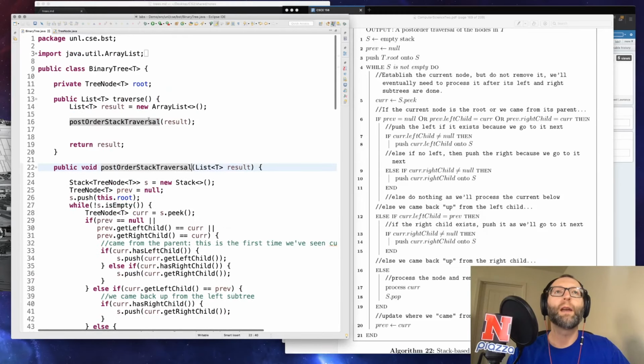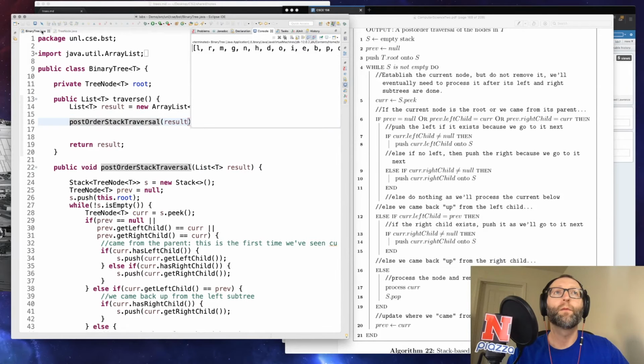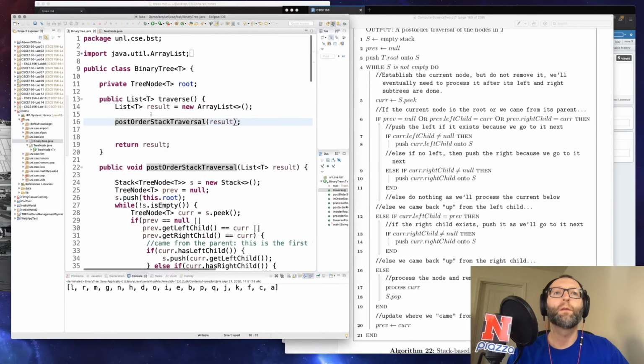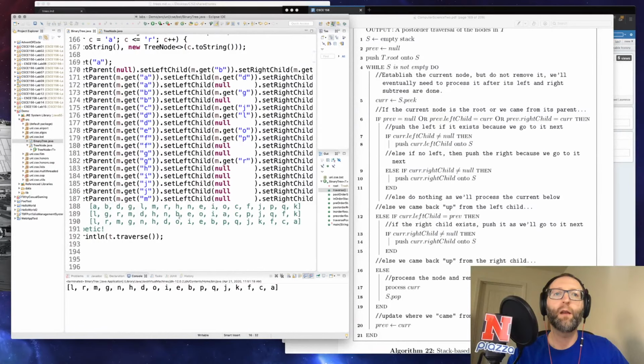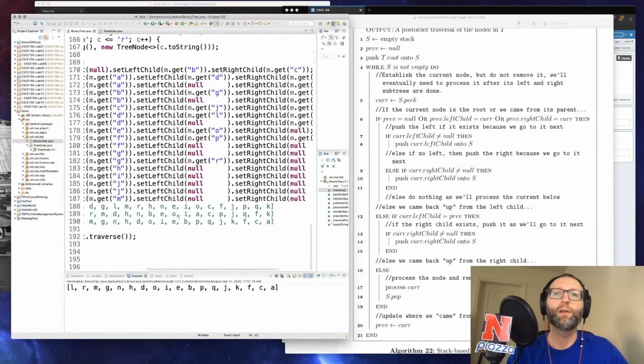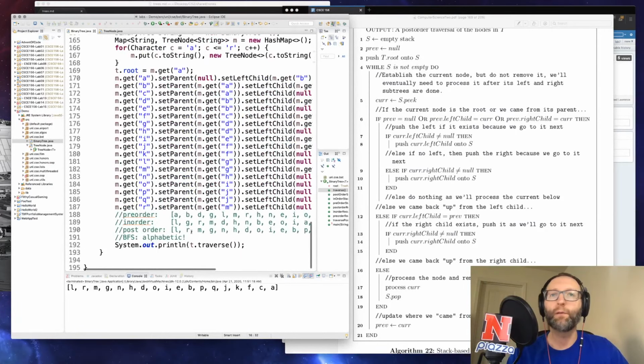As always, we need some testing here. So let's make sure that this still works. All right, LR, it's looking good so far. Here's a post-order traversal, L, R, M, G, N, H, D, O, etc., all the way over to A. Excellent.